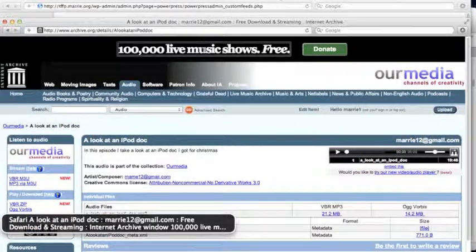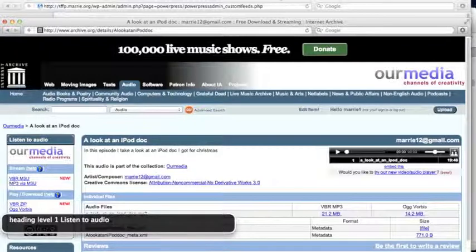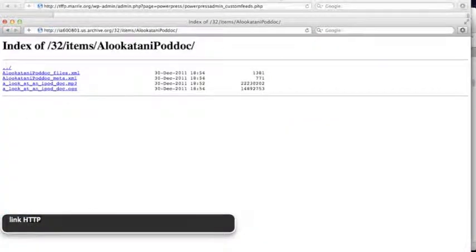Safari. So back at archive.org, I'm going to go to the heading called Listen. Heading level 1. Heading level 2, 3 items. Play download. Heading level 1. Resources. Sorry, it's play download. All files. Link. HTTP. Let's hit that. And I'm looking for an MP3.